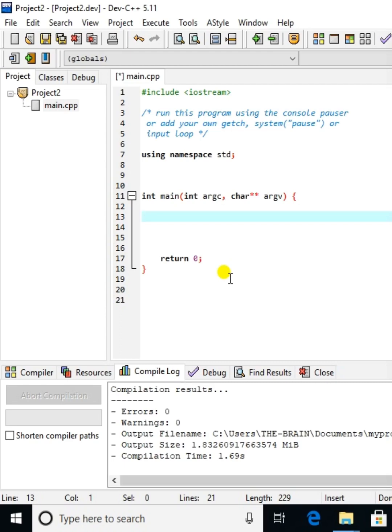Last time we did comments, and in this episode we are going to do variables. What are variables? We say variables are containers for storing data values.